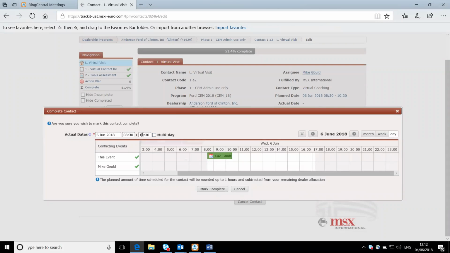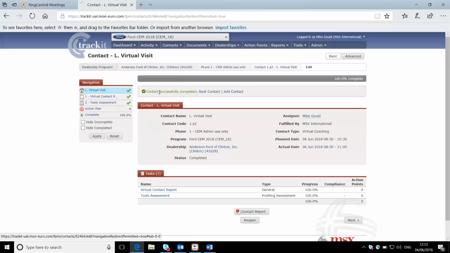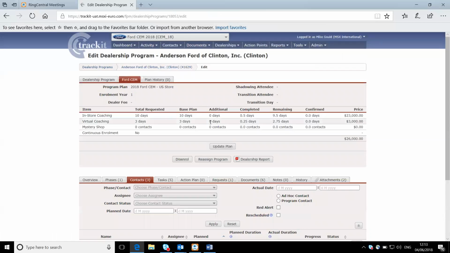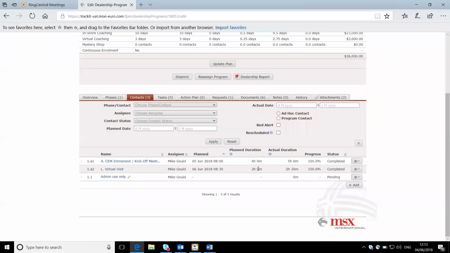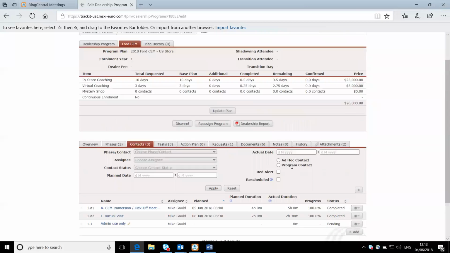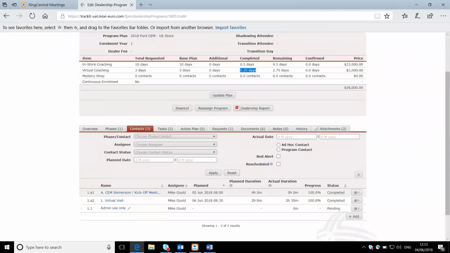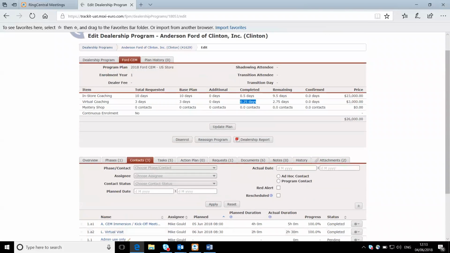I'll complete that, and same again. Maybe that just took maybe half an hour longer than I thought it would. Mark that complete. Go back to the dealership here, and so we see down here that I planned it for 2 hours, and it actually took 2.5. But we'll still only use 2 hours off the allocation there. So that does allow the coaches obviously to overrun, but still only bill the intended duration of the visit.